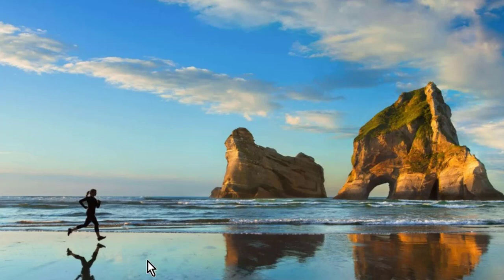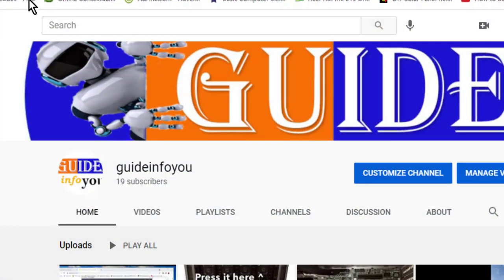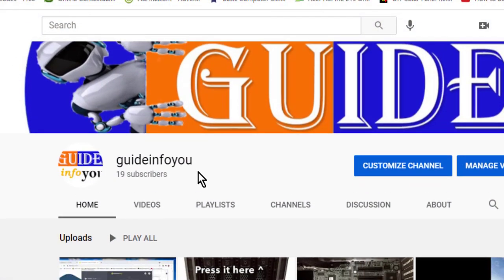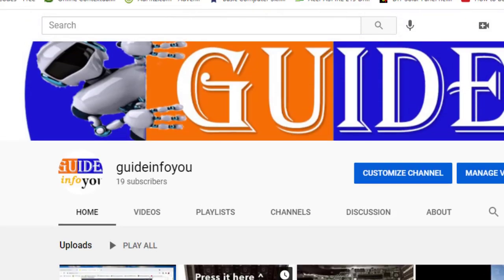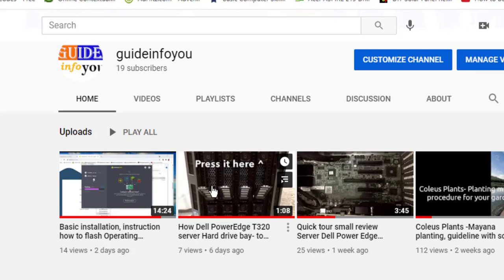browser. I'm using Chrome. You can use any kind of browser like Mozilla Firefox, Safari, or any kind of browser. But as I use the Chrome, go to your video or any video that you want to embed.